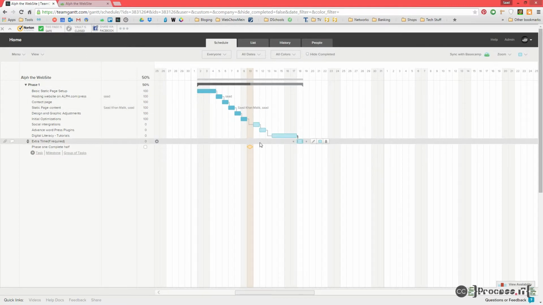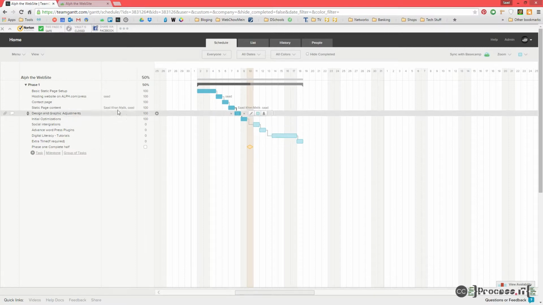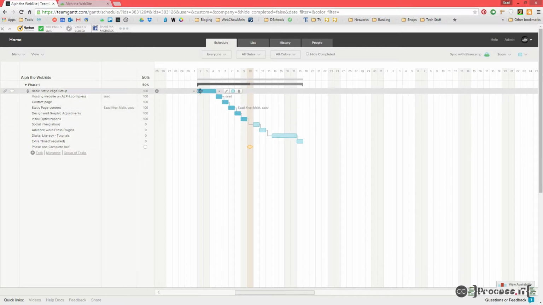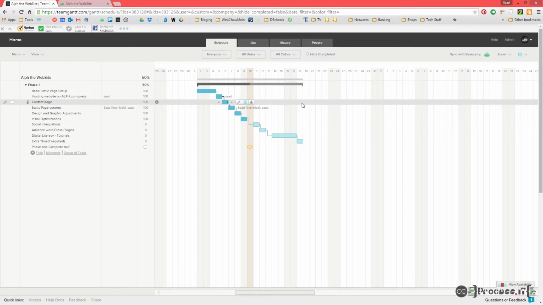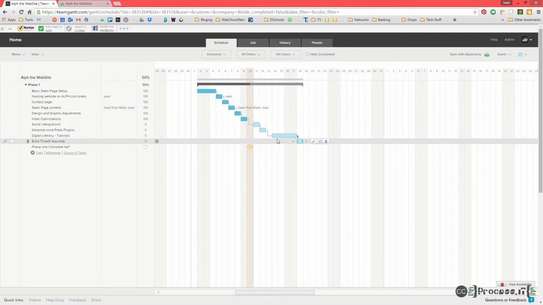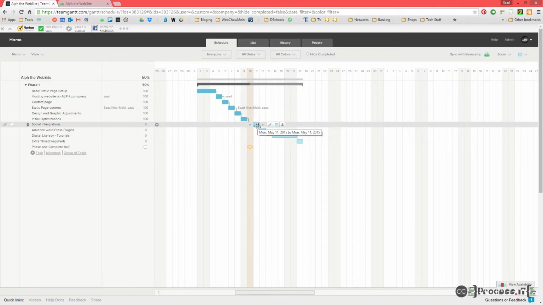So what is a Gantt chart? A Gantt chart is basically a tool that helps you visualize your project over a time span. You can set multiple dependencies, and you can set assets and time management. You can indicate completion, and you can highlight milestones.